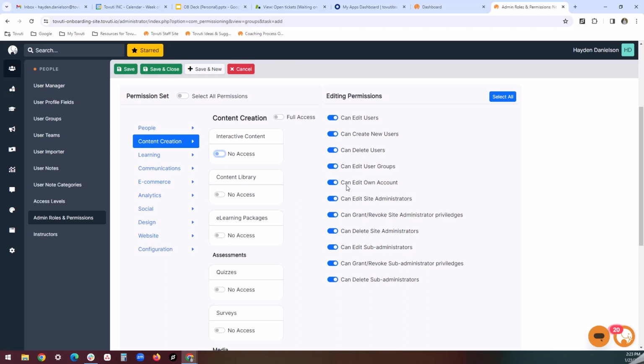On the right-hand side, we have editing permissions. This allows folks within these permissions to edit users and accounts on your platform. Again, you can select or deselect all of these permissions or use a mixture of activated and deactivated options.